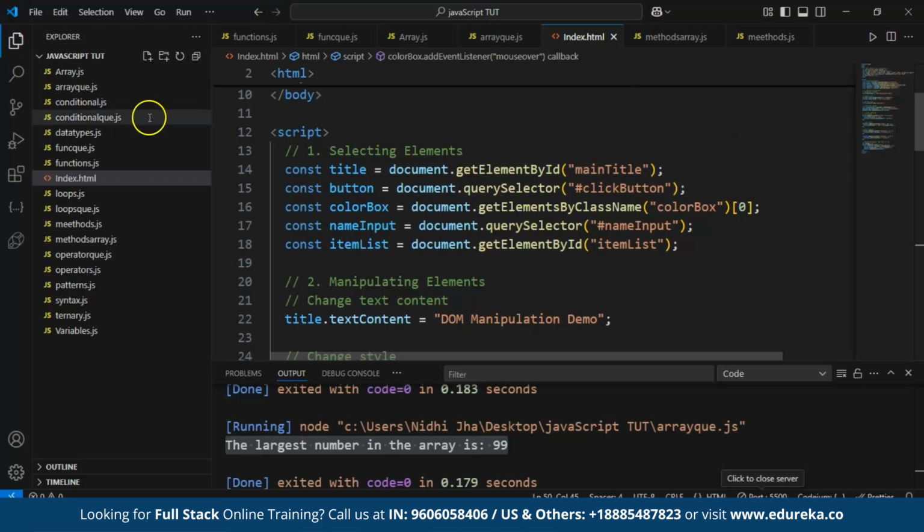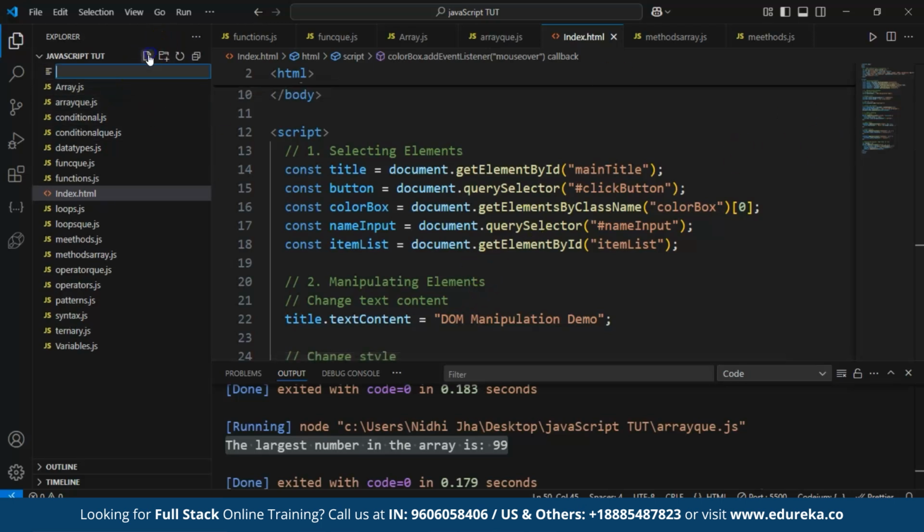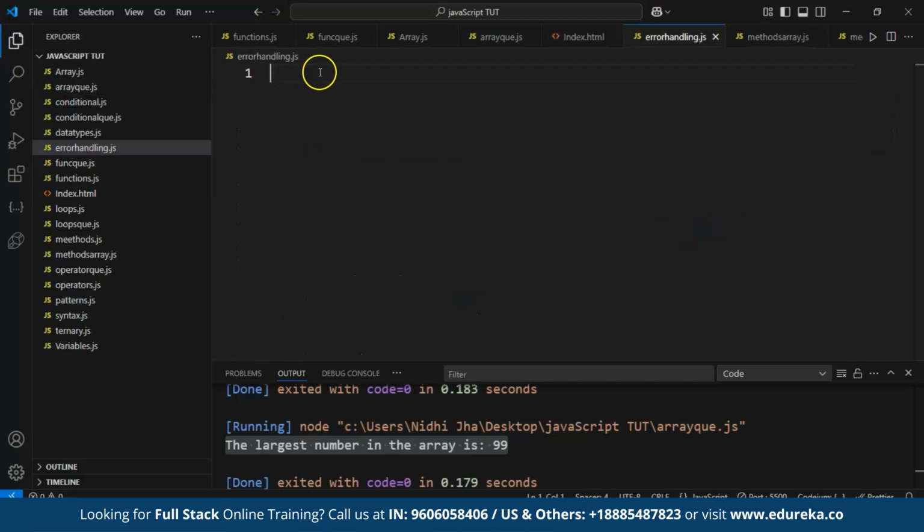So that's it. Now we will move on and we will just make one more file. We will just name it as handling.js. That's it. And now we will have a look at some types of error. So inside this error handling, the first type of error that we are going to see is syntax error.